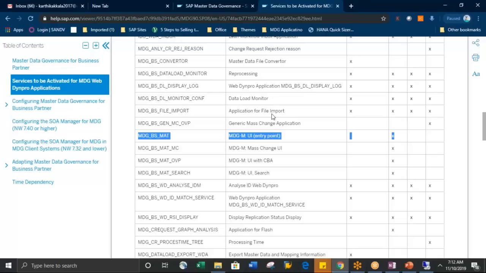And let's say you join a support project in MDG, definitely you are not going to check all these things, because this would already have been taken care of during implementation. Karthik, just in case we notice any particular service is not activated, we need to inform the Basis team to highlight that point? Exactly.